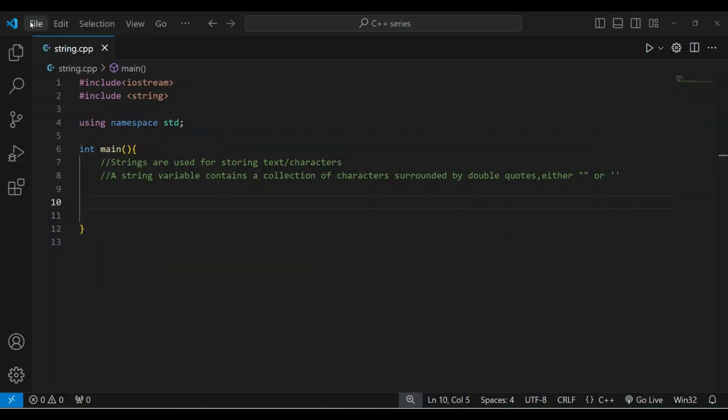Hello everyone, welcome to today's tutorial. So today we will be talking about strings and the necessary things you have to know about strings.